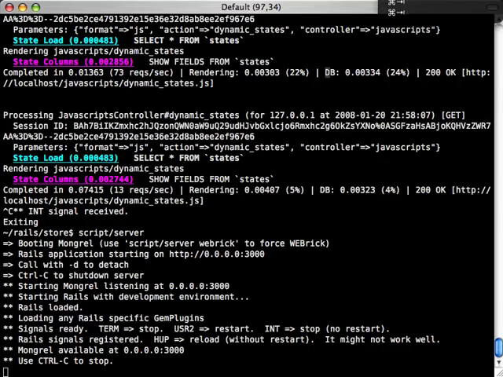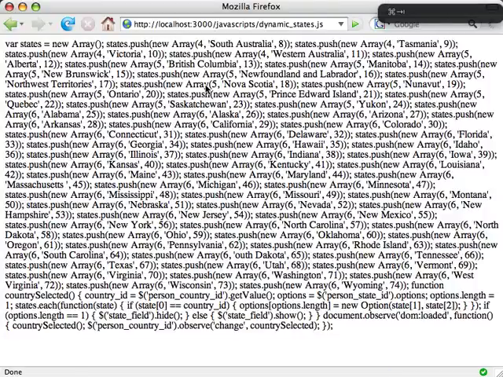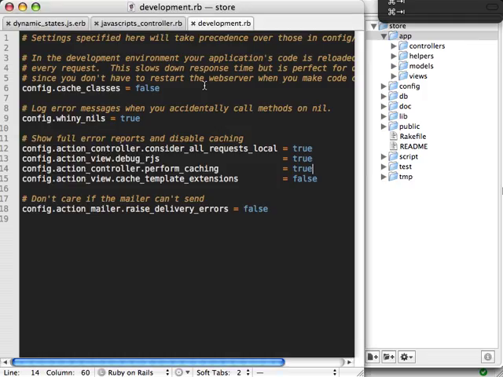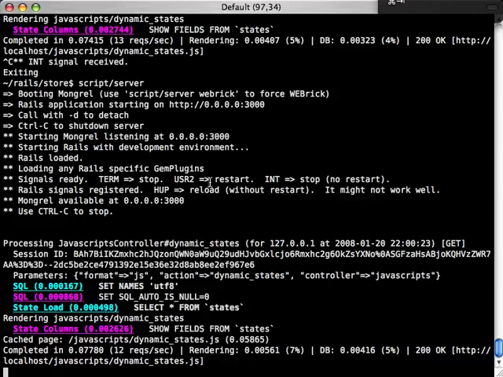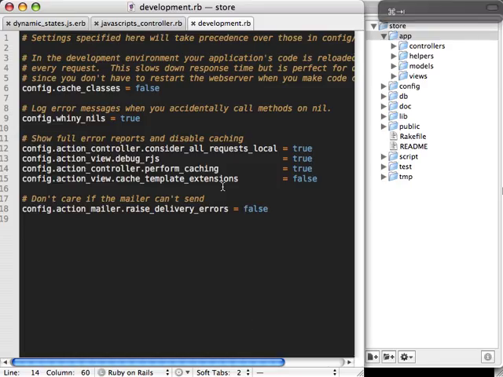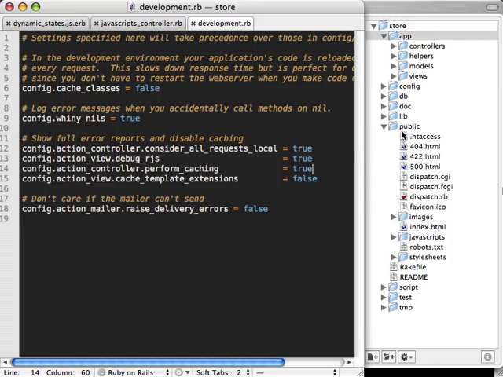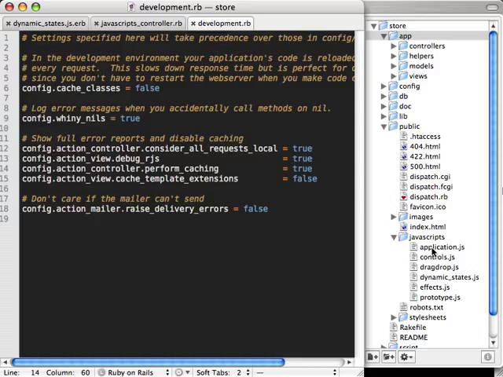So let's test this out. Let's go to our request here, reload that, and if we go in our log here, we can see that there's this cached page line here telling us that this JavaScript was cached at that file. And let's also look in our TextMate here. If we look in the public path in JavaScript, we can see that our dynamic states.js file is now there.